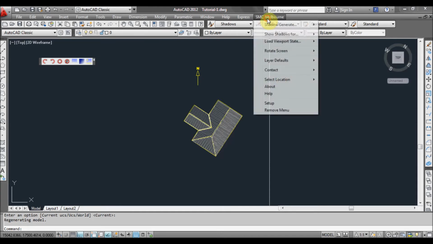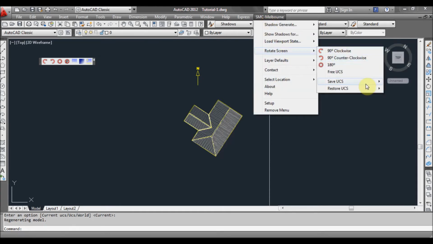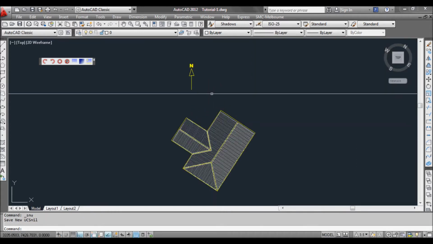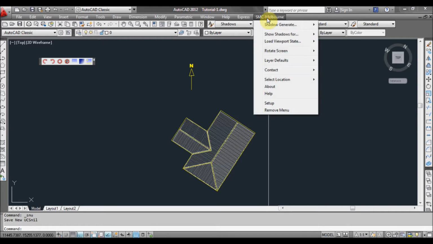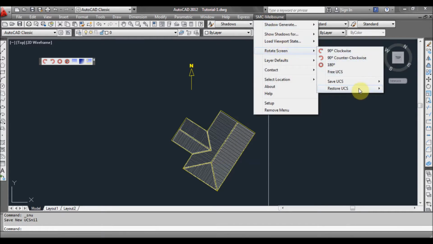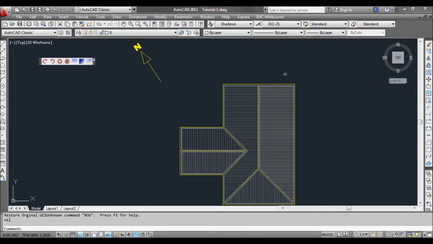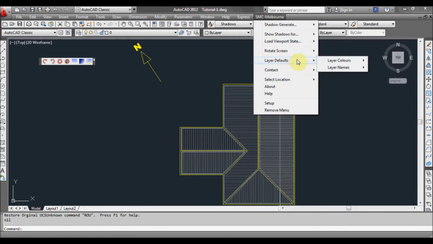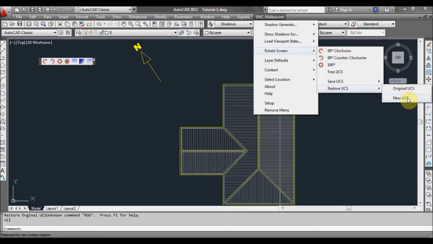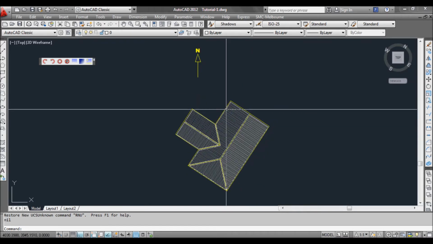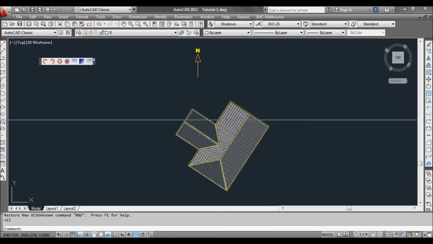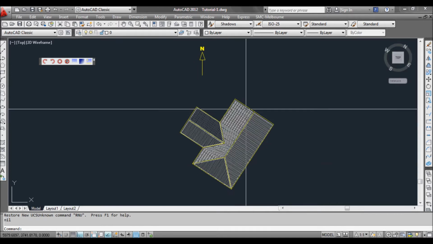So what we can do now is go back to the menu, go to Rotate Screen, Save UCS, save as the new UCS. To show you what that does with the UCSs, now we've saved the original and the new, we go back to Rotate Screen in the menu and Restore the original UCS. That's the original, and we can flick back to the new one, which is what we want right now. So that's how we move the North Point and the UCS as we need it.